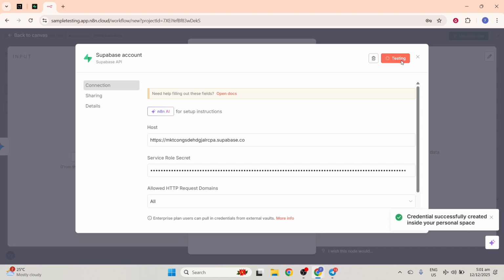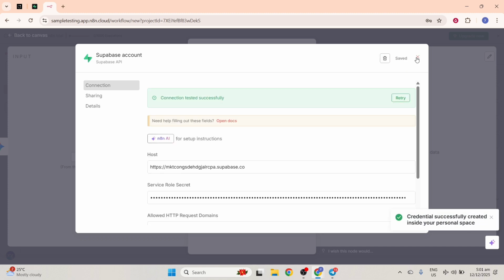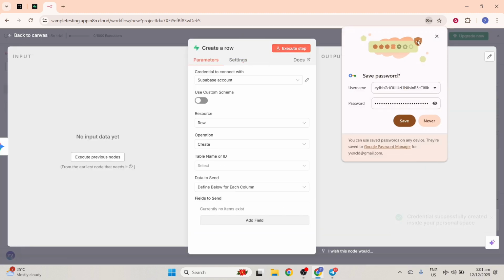And that's it. Once you follow these steps, you'll have Google AI Studio successfully connected to Supabase through N8N anytime.